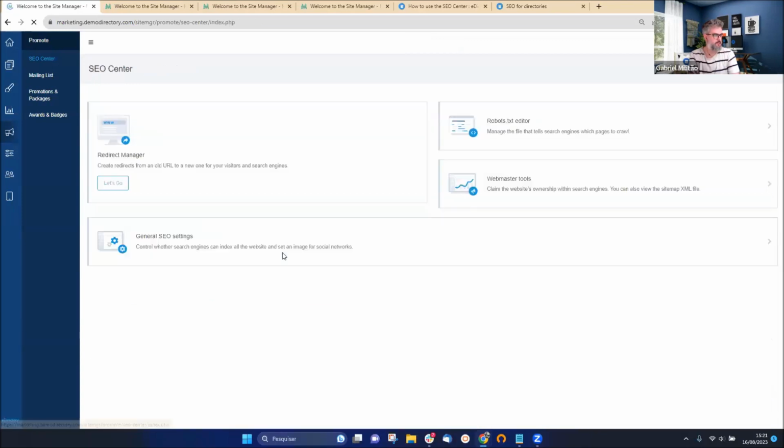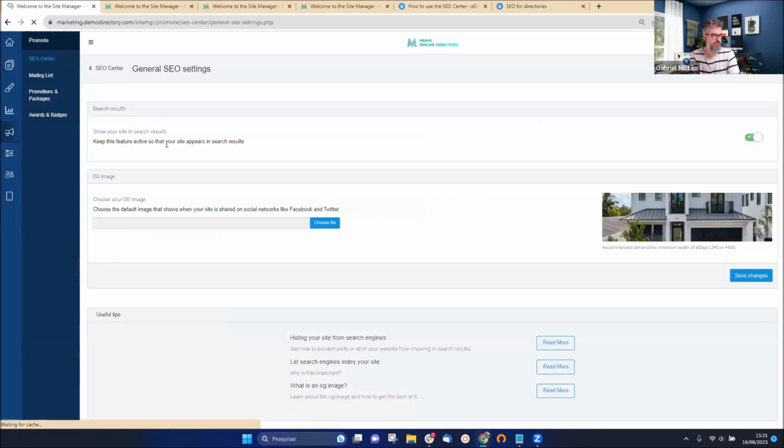And under general SEO settings, you can also set the OG image, which is the image that will be exhibited when, let's say, you search for a blog entry or even a listing. You're going to see an image on the search page. That's the image we're talking about. So you can do that as well.